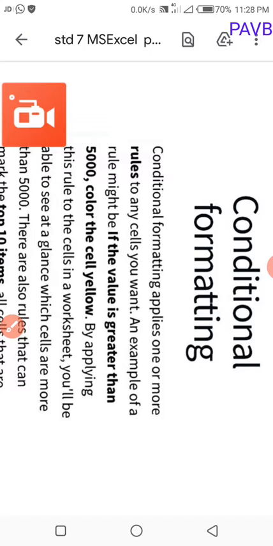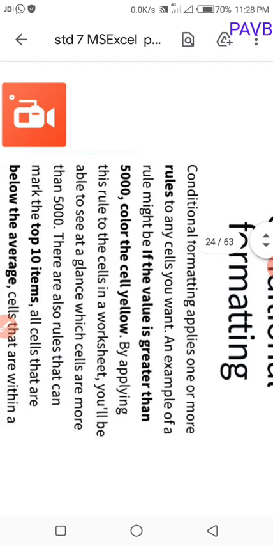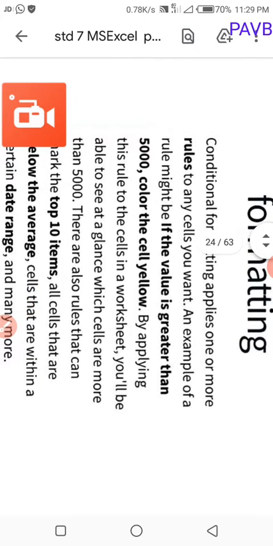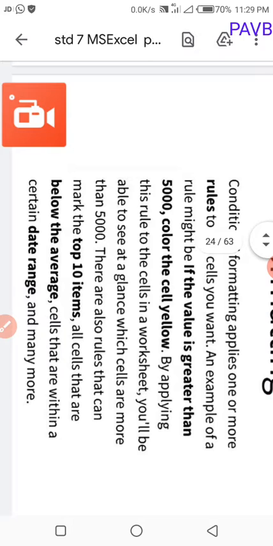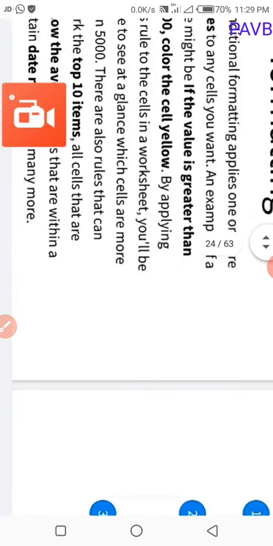Conditional formatting applies one or more rules to any cells you want. An example of a rule might be, if the value is greater than 5000, color the cell yellow. By applying this rule to the cells in the worksheet, we will be able to see at a glance which cells are more than 5000. These are the rules that can mark the top 10 items, all the cells that are below the average, cells that are within a certain data range, and many more.